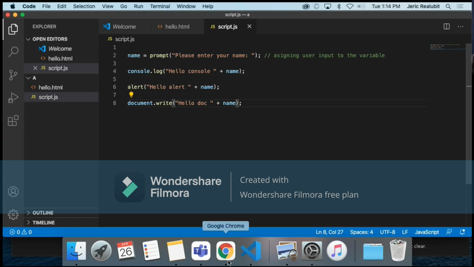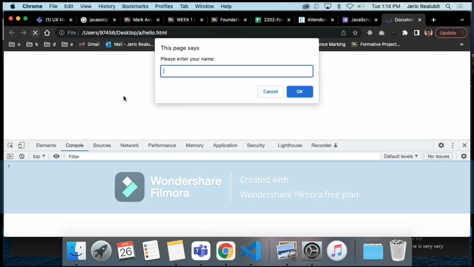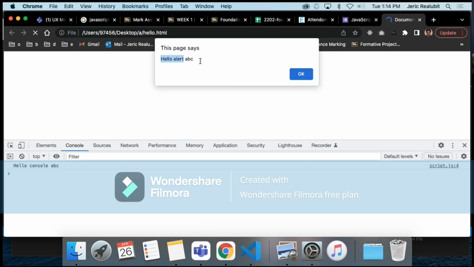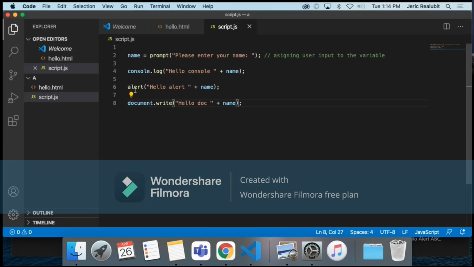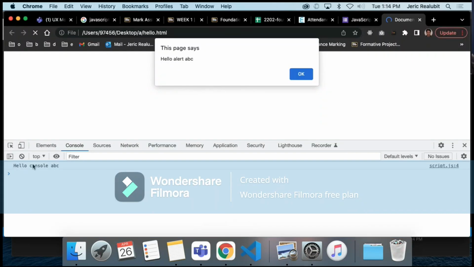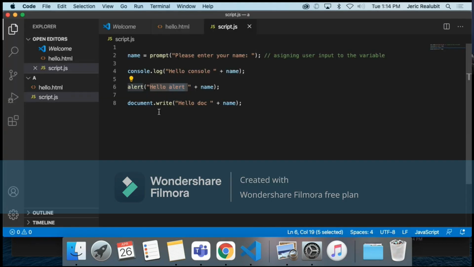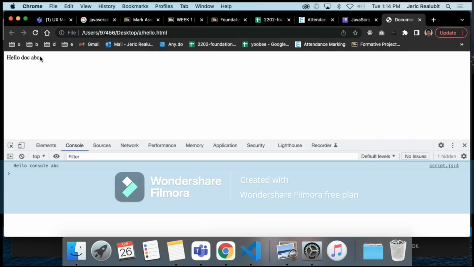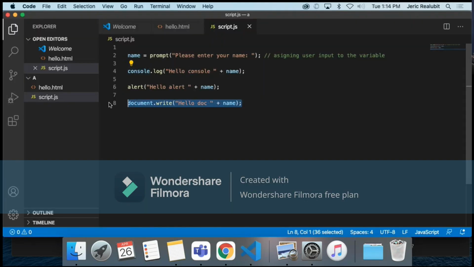Okay. So I hope this one is very, very clear for you guys. When you type ABC, if you click OK, that's the hello alert ABC. That's our code, hello alert, and hello console ABC. So this is the hello console. Sorry. And if you click OK, that's the document write. Okay, so I hope this one is all clear to you guys.